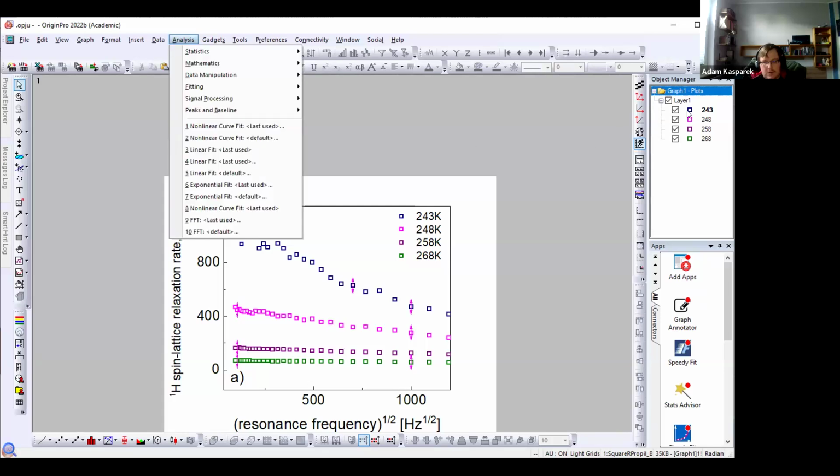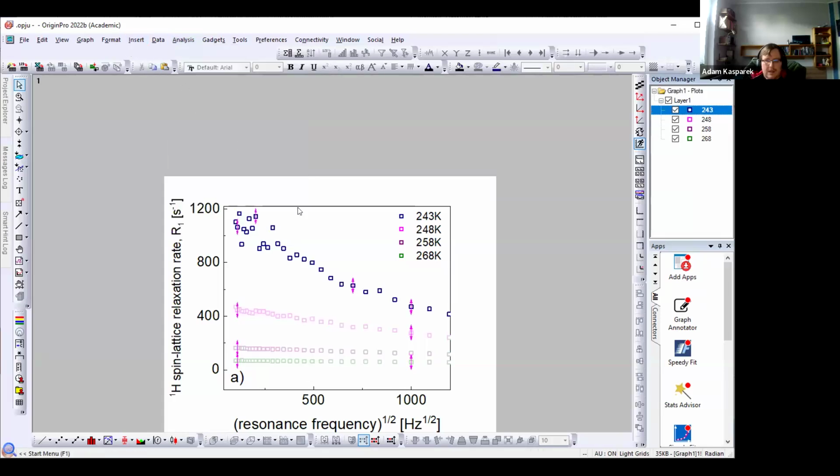Okay, so we can do it in two ways. We can simply fit a simple linear function, take the slope, put it into some other program, and then calculate from that the diffusion coefficient, because in this representation it is linear.